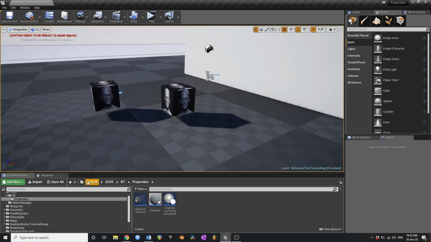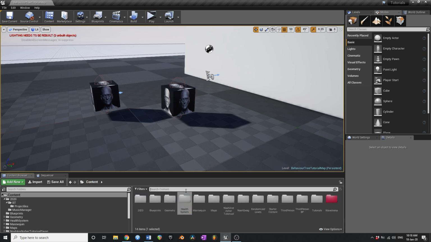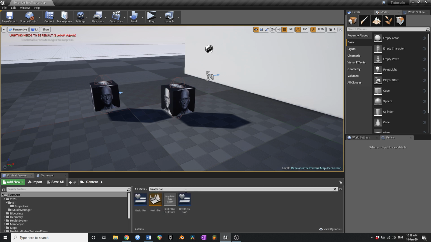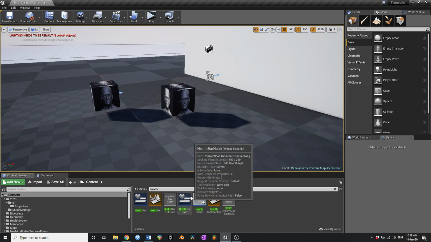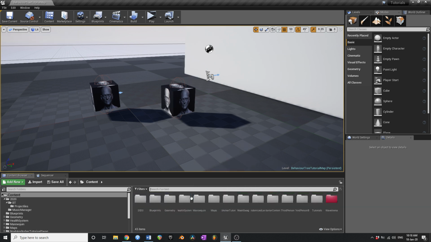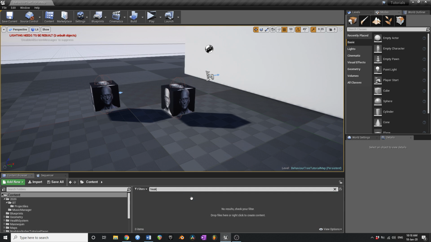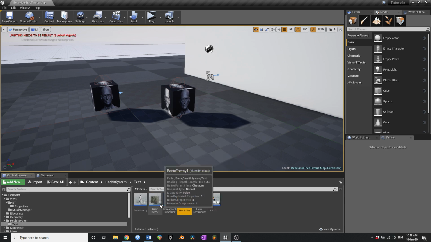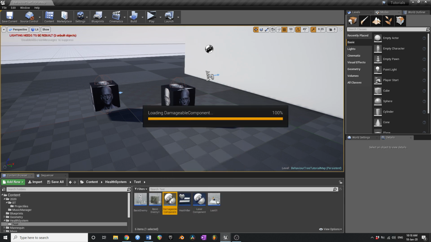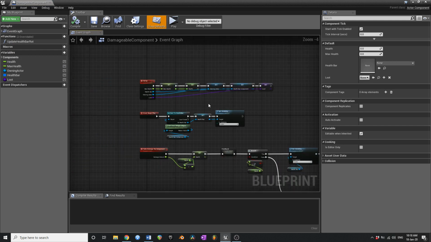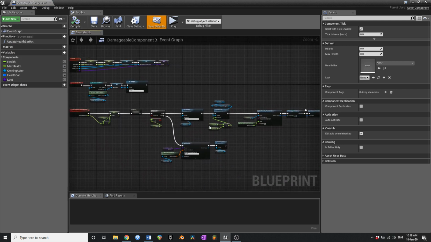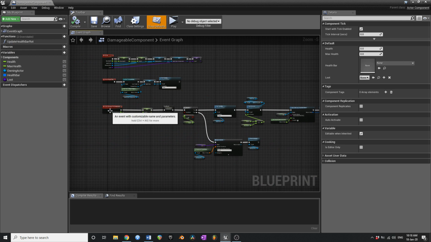Actually, I might even have it in here. I might just show you really quick. Obviously, you can just go and watch the video if you want. Let me just go to health. Sorry, health, and if I go Control B to browse, damageable component, here it is. So this is the damageable component. This is everything that we set up in that tutorial, which again is in the description.